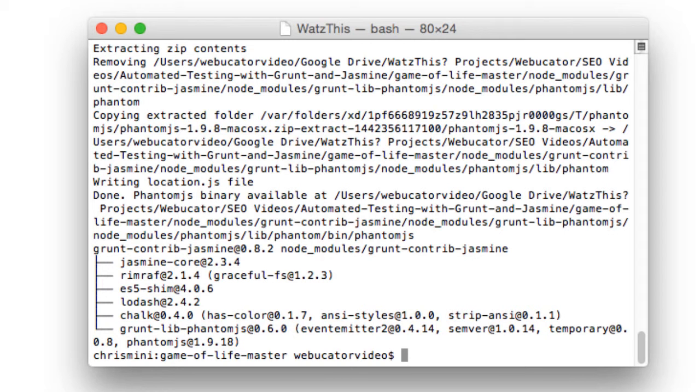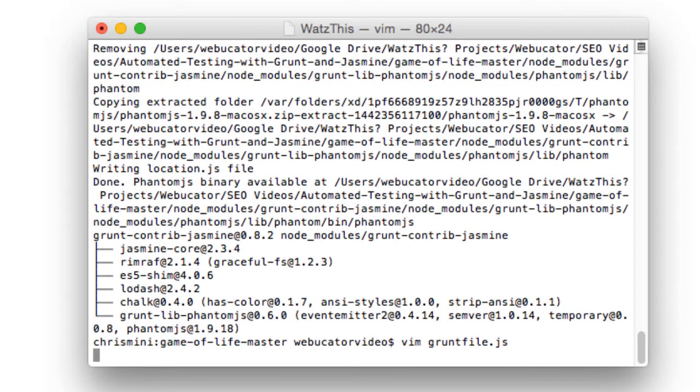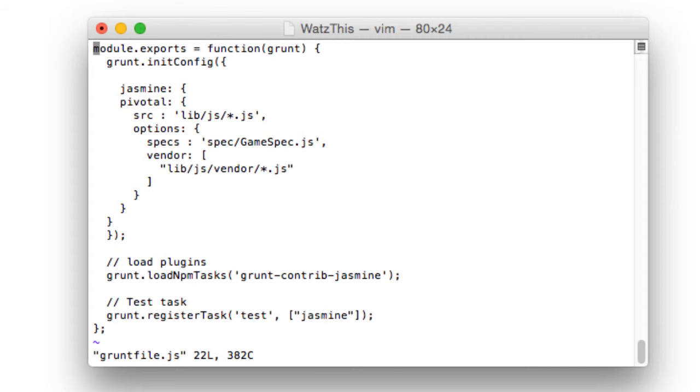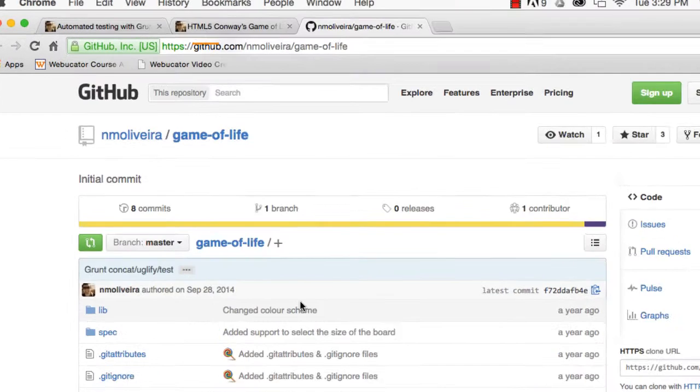Next, you'll need to create a file called gruntfile.js. That should look like this. Here I'm testing with Nuno's HTML5 version of Conway's Game of Life, which is available at the URL here.